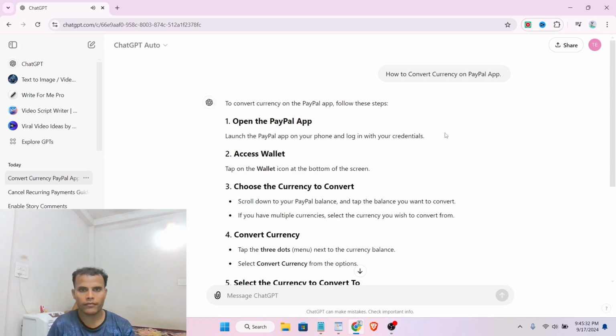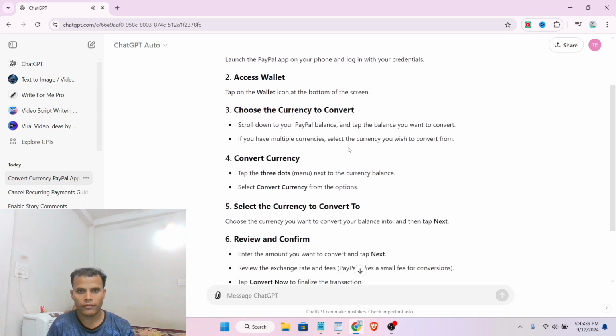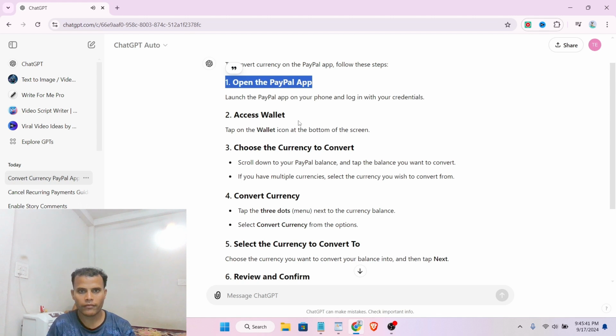To convert currency on the PayPal app, follow these steps. 1. Open the PayPal app. Launch the PayPal app on your phone and log in with your credentials.